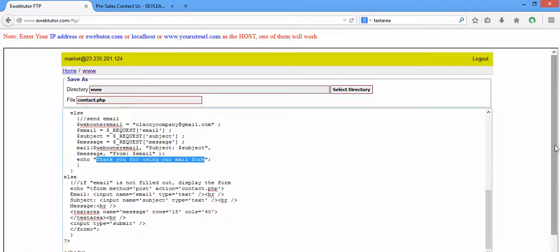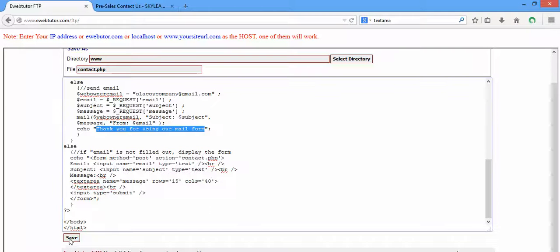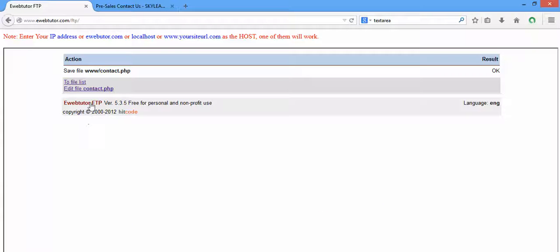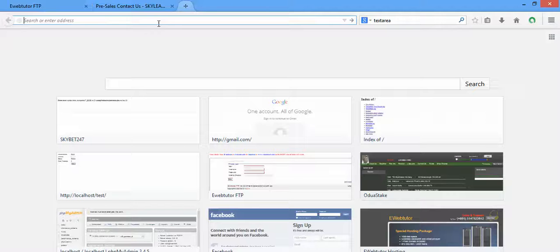So let's run this and see what happens. Let's save this. We've already installed it, and we've already corrected all the things that are inside the manual. So we believe by the time we run it, it's going to work. The name of the file is contact.php, so let me go to my site, contact.php.